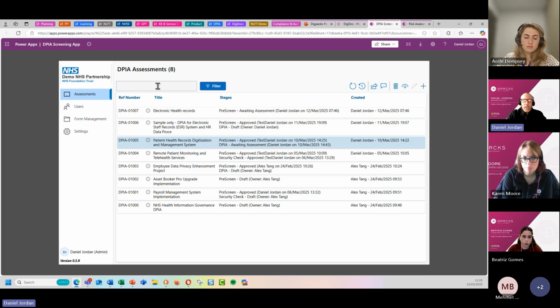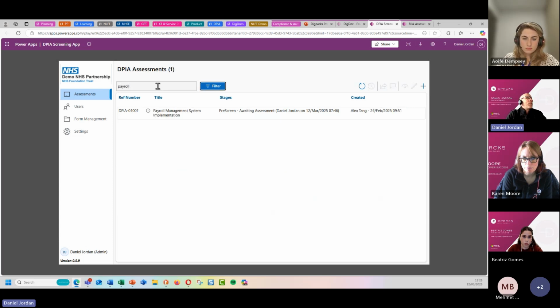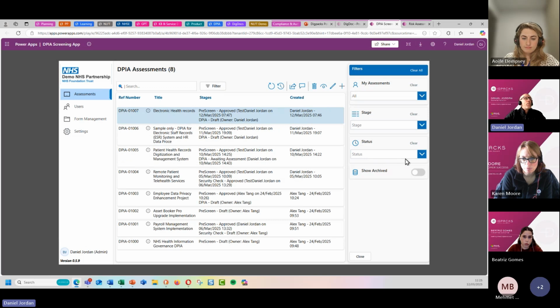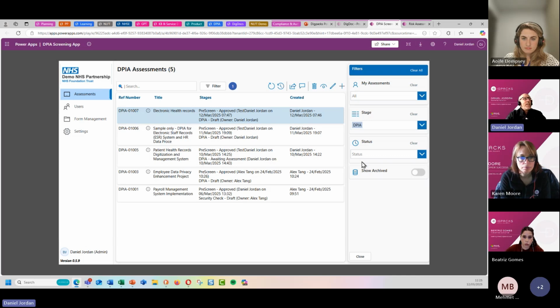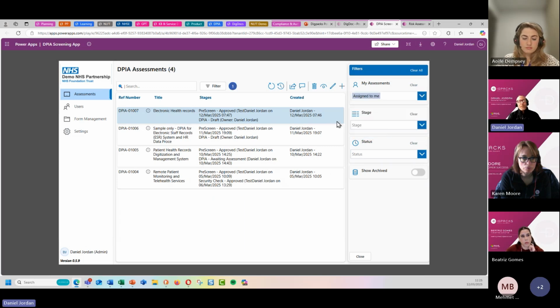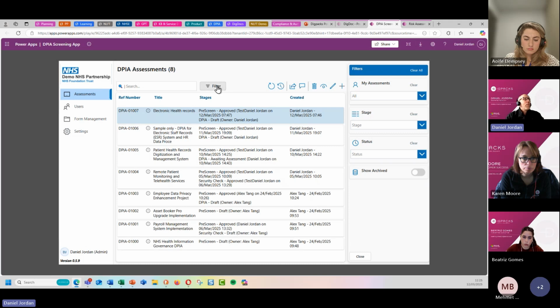So if I wanted to look for a particular set of DPIAs with keywords in, I've typed in the word payroll. It will then find a record that actually contains that as part of the title. If I want to be slightly more sophisticated in how I'm looking to retrieve records, I can use this filter option. So if I want to find the ones that have reached a certain stage in their life cycle, I can then select DPIA and it narrows that down. If I then want to just look for the assessments that have been assigned to me, again, I can narrow that down just to find a specific set of records that might themselves be a call to action to go and carry out certain activities. Just to simplify the screen, I'm going to close that one down.